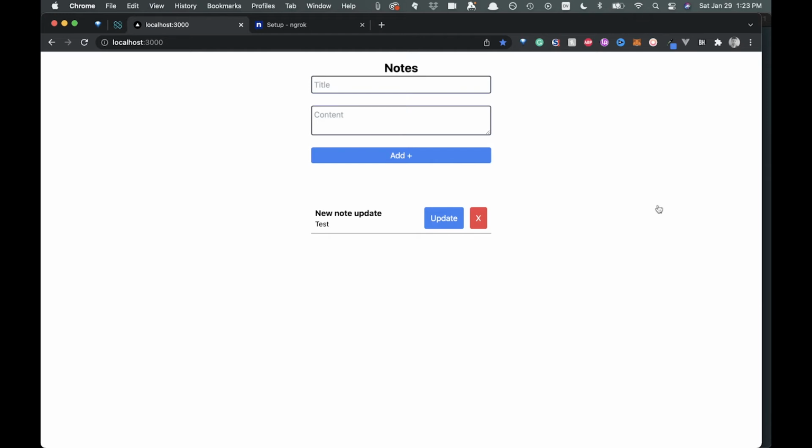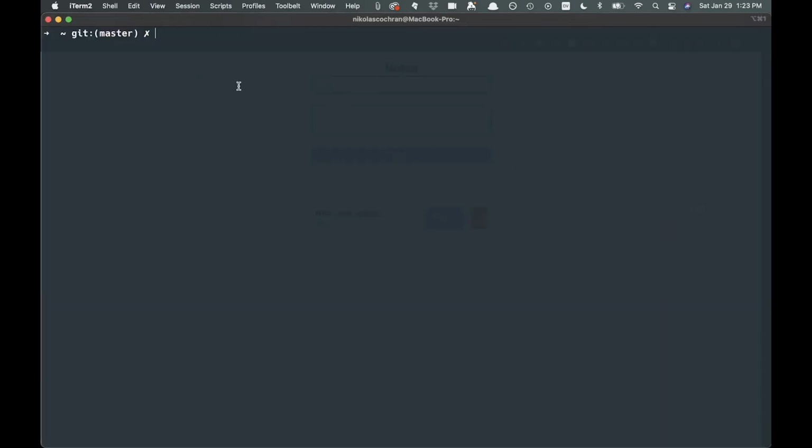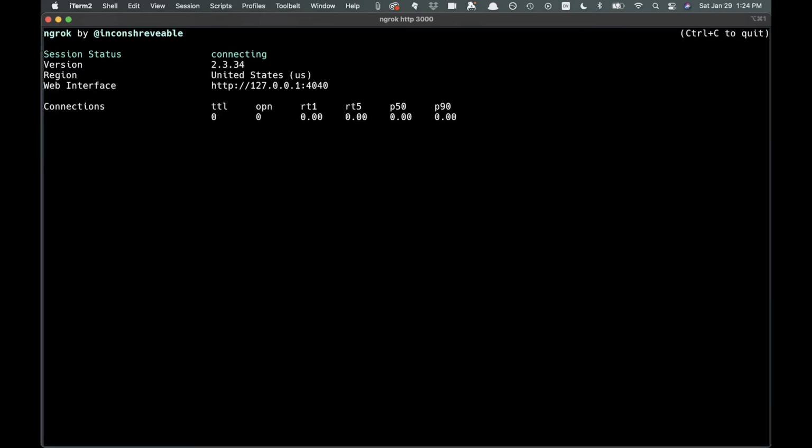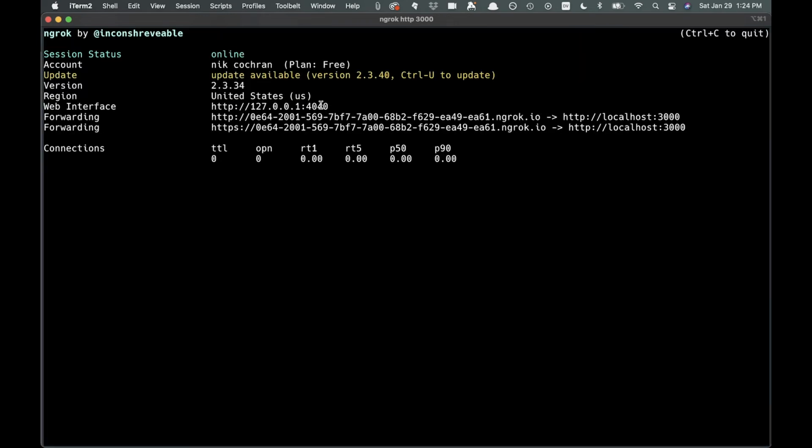Come back over to your terminal, and all you're gonna do in order to run this is type in ngrok http and then whatever the address is. For us, it's localhost 3000, so port 3000. We're gonna hit that, and you can see right away, we're just on the free tier here. Right away, it's gonna give you these addresses, and it's forwarding localhost to these ngrok addresses.